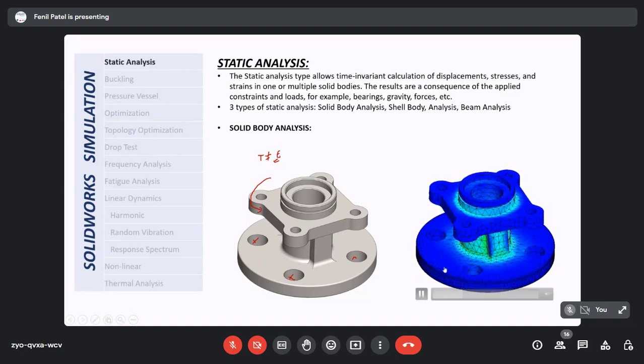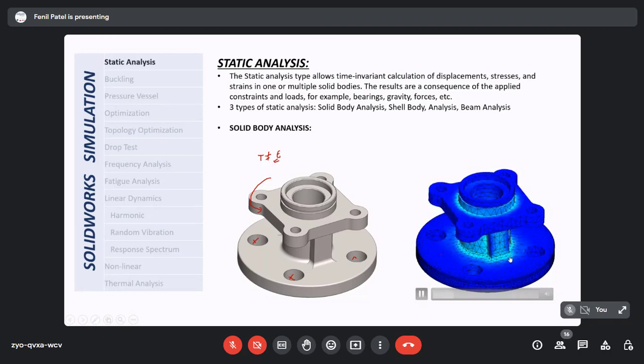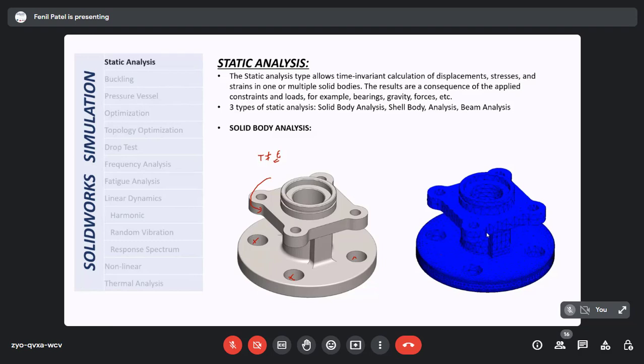Here you can see how this product is going to behave under the torque. Okay, so this shows a color diagram. When you are doing so, you see the red portion, which suggests that at this region your part may fail if it is a high extensive load. Okay, so this is how you can perform static analysis.